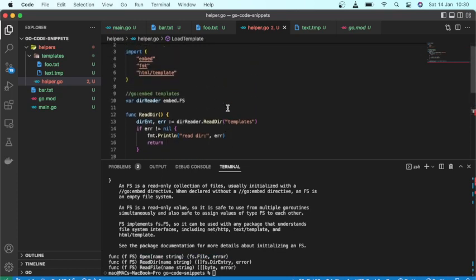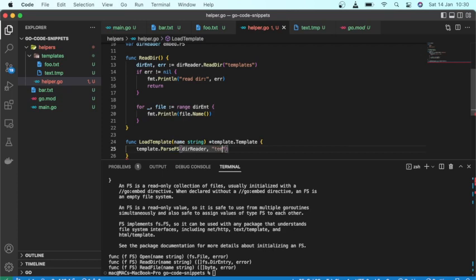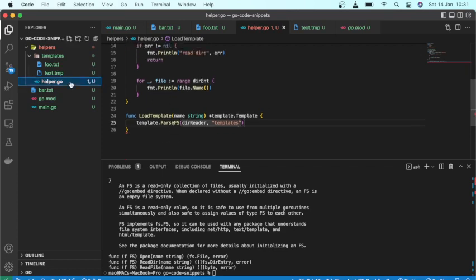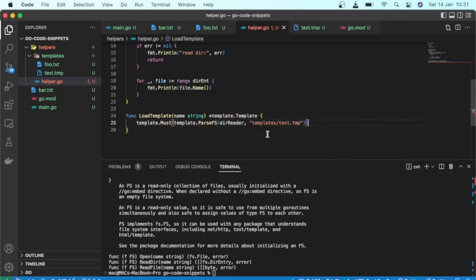So the first thing we'll pass in here is our embed.FS, which is our directory reader, which is this. The second one is just a pattern that we want to match, which is the name of the particular template we want to load. So we have to route it based on the path to the template relative to the directory we are in. So we're in this directory, so we go to templates, then I want to load text.tmpl as full. This will return our template and an error. So I can wrap this in template.Must, so this one returns the template for us.